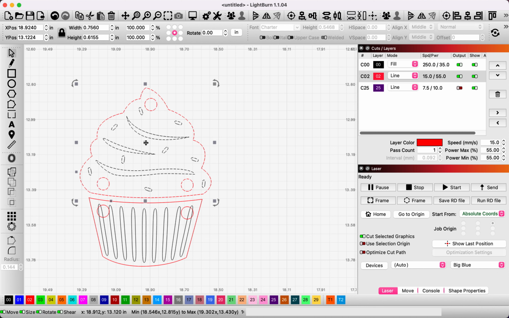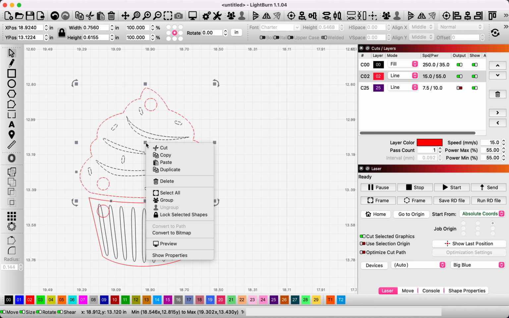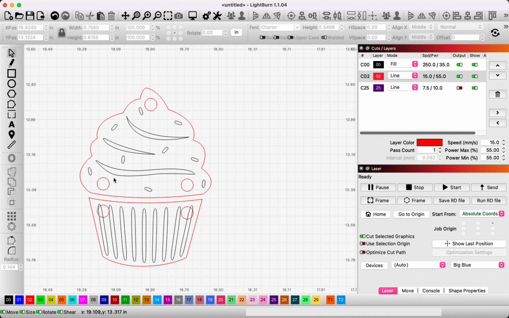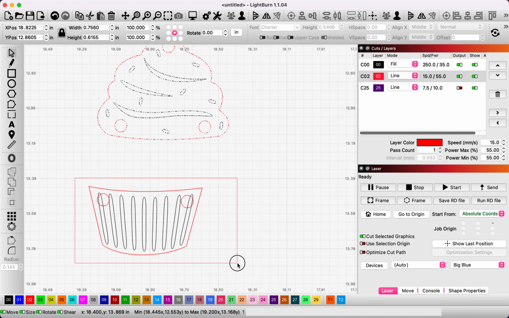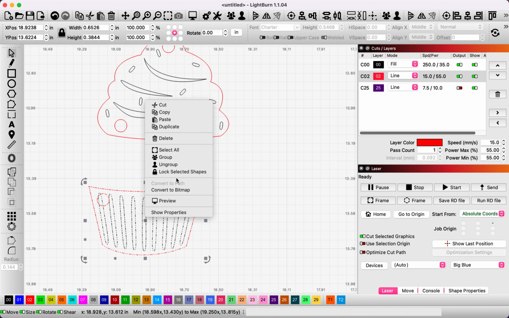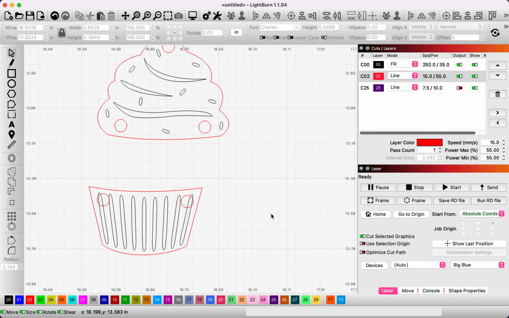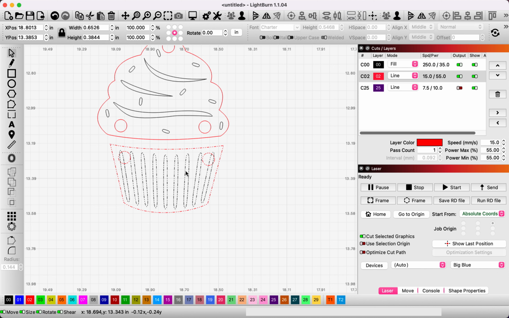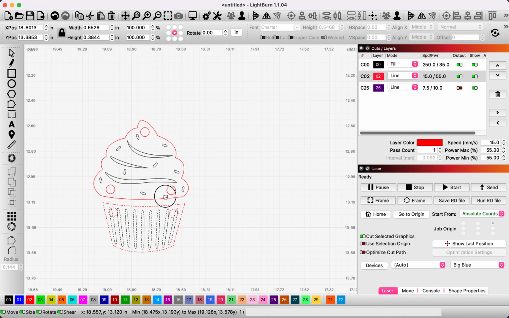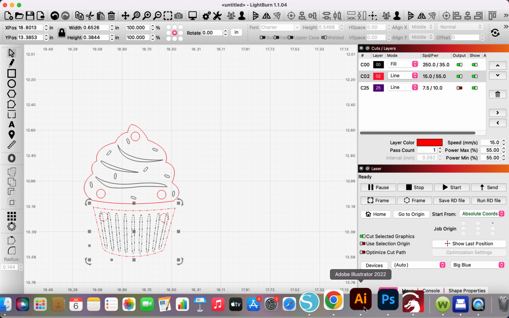It makes things so much faster, but if you don't, you can just right click and then group, okay? And so that way when you click on this, it's just one piece, and you can cut that out of one piece of acrylic, and then this one as well. Go ahead and group it. Okay, so there is that. All right, so that was the Lightburn example.